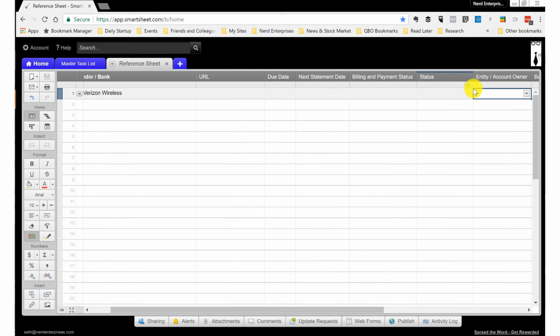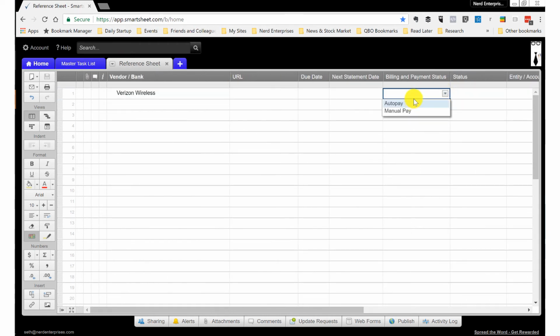And in fact, that will show up here in the status, not status, sorry. We do have a column for this somewhere. Billing and payment status sounds about right. So auto pay or manual pay. So this way we get the notifications when the statement comes due. If we see that it's auto pay, we don't need to worry about it. If it's manual pay, then we know we need to get in and schedule a payment to Verizon Wireless based on whatever method we've chosen to use to pay them.